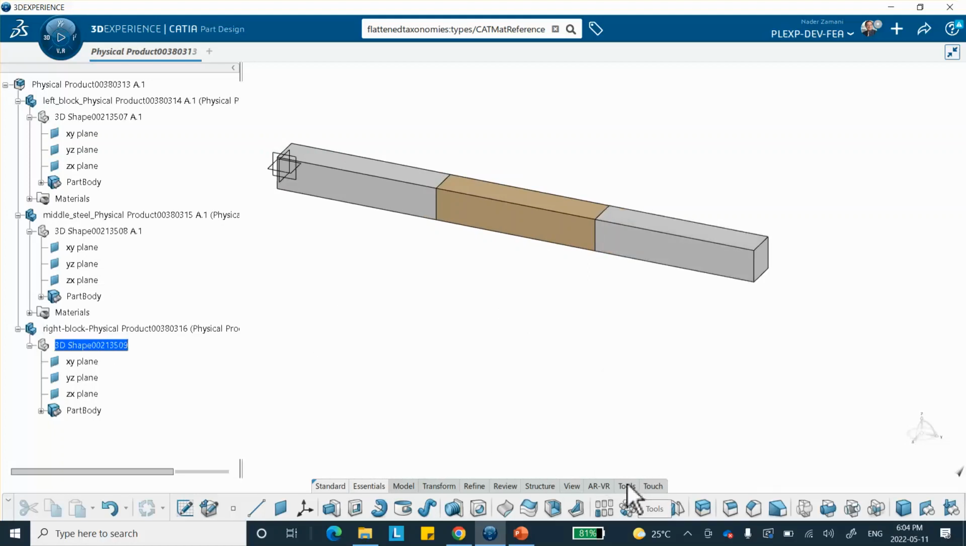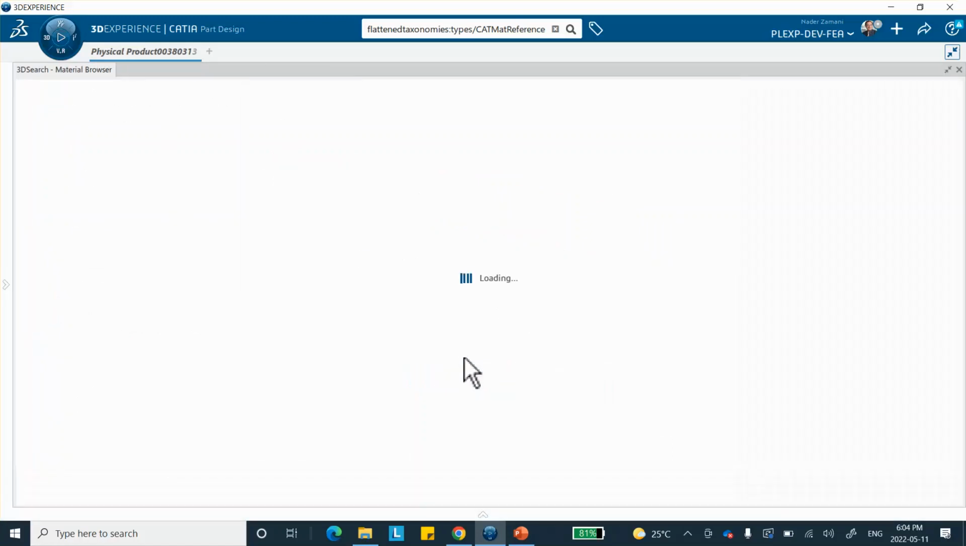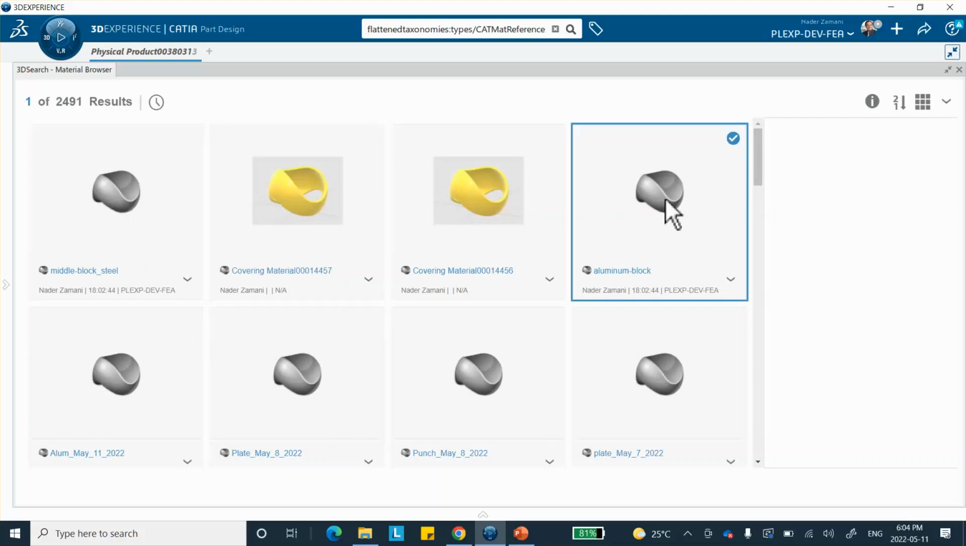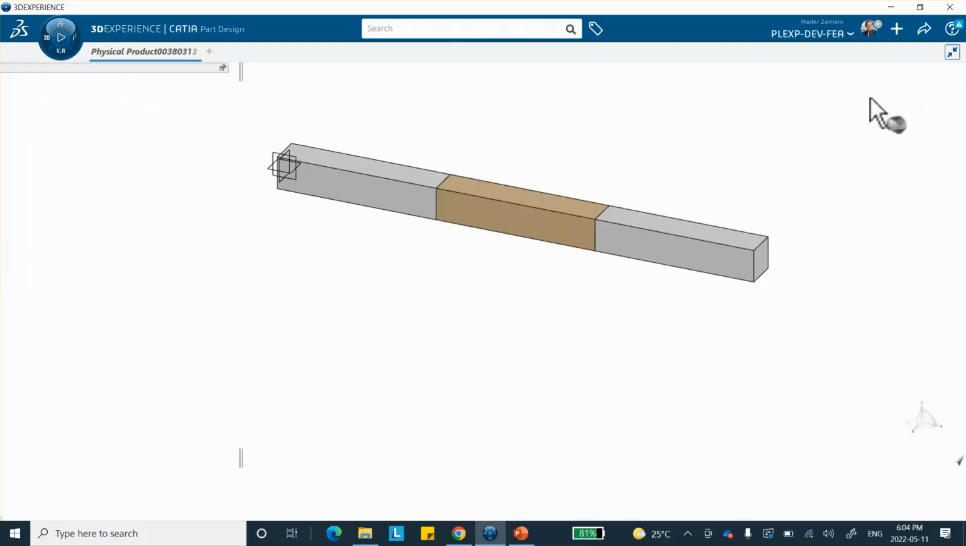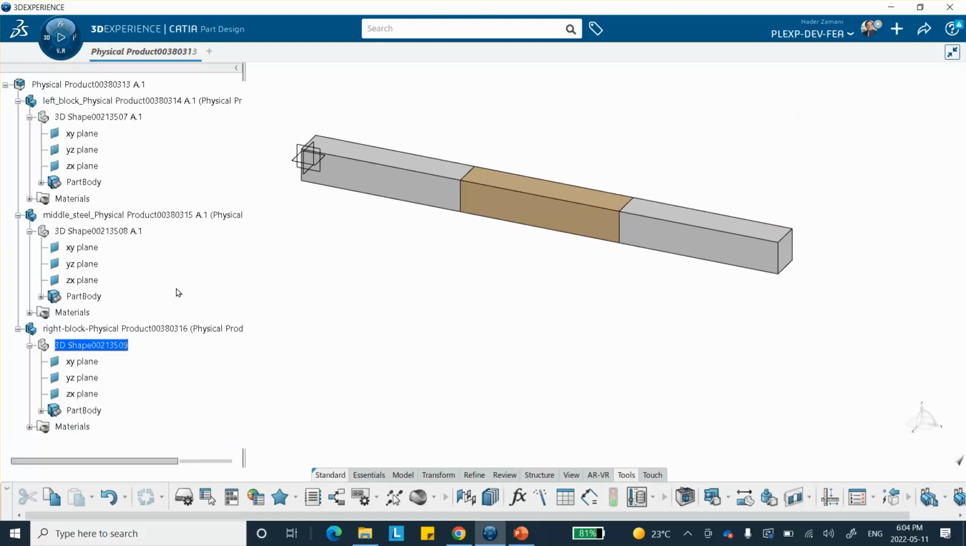So we go to tools, browse the material browser. Let's find that aluminum thing that we created. So that was here, aluminum block, right? Right click, apply. There are other ways of doing it, but that's really not the point of this tutorial. Okay, very good. So that, let me save everything.